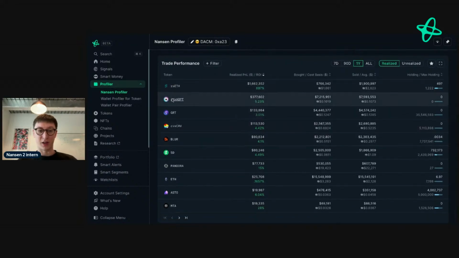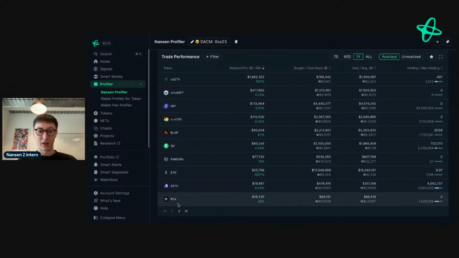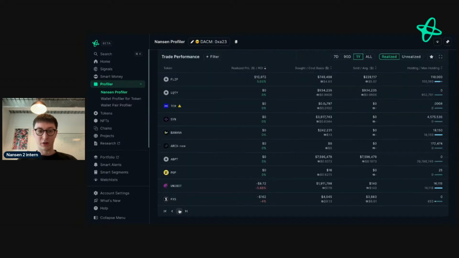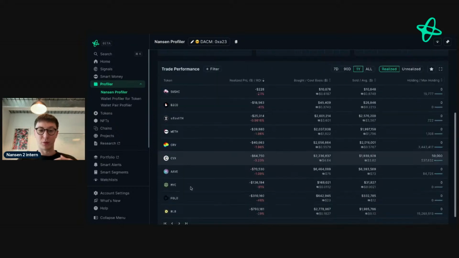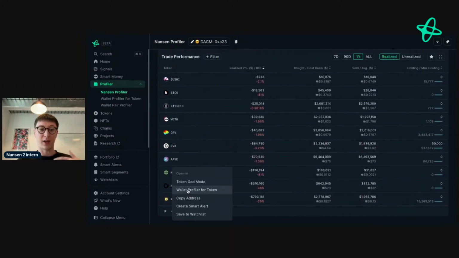We can see they've been staking some tokens here, their ETH, their trade performance. It's always interesting to see what they hold as well on top of that. So I just went past Rollbit there, and so I'm going to right click again.